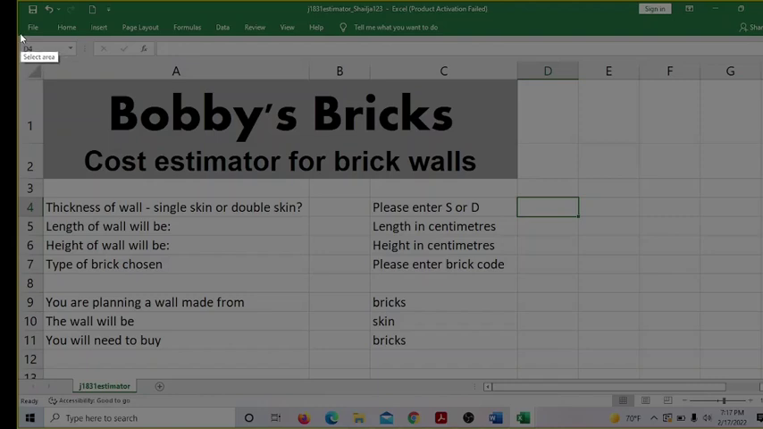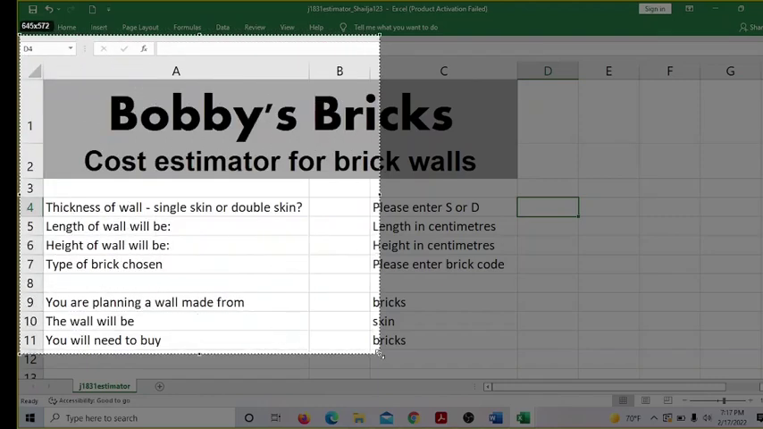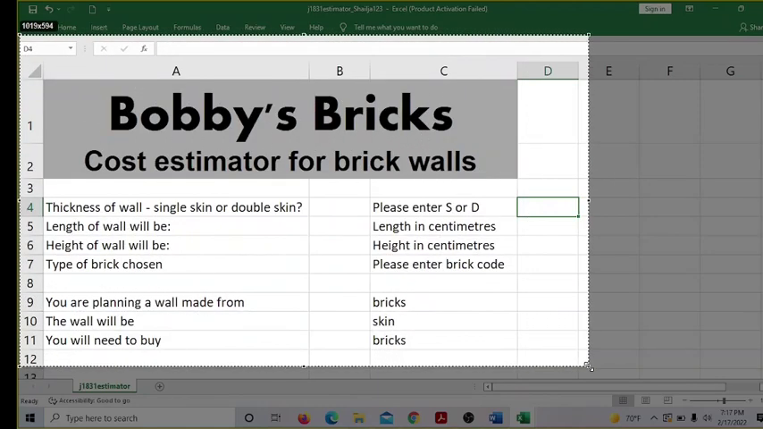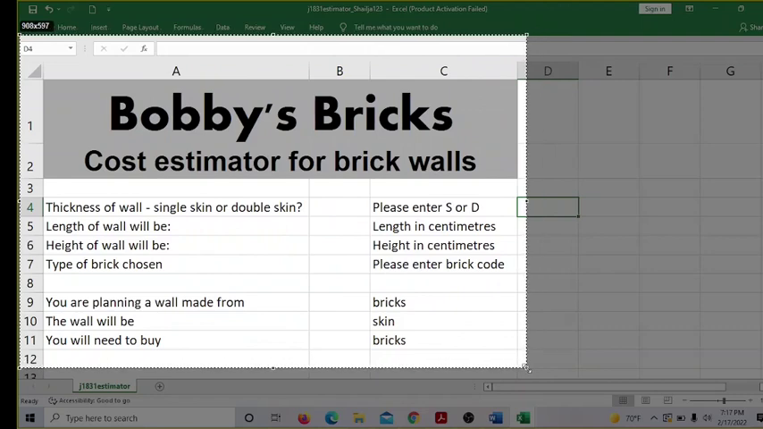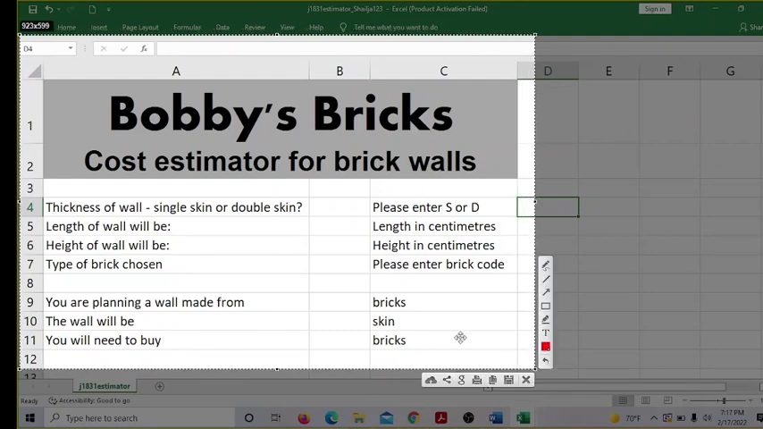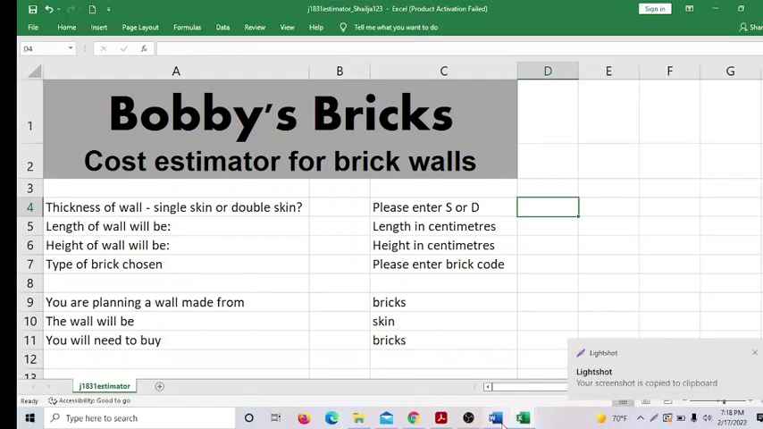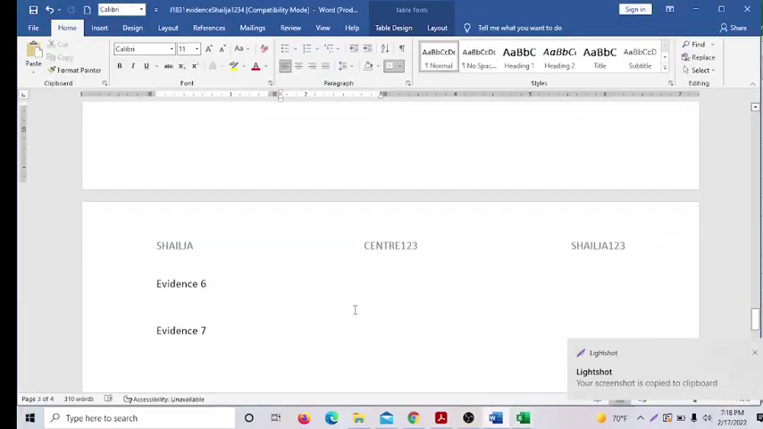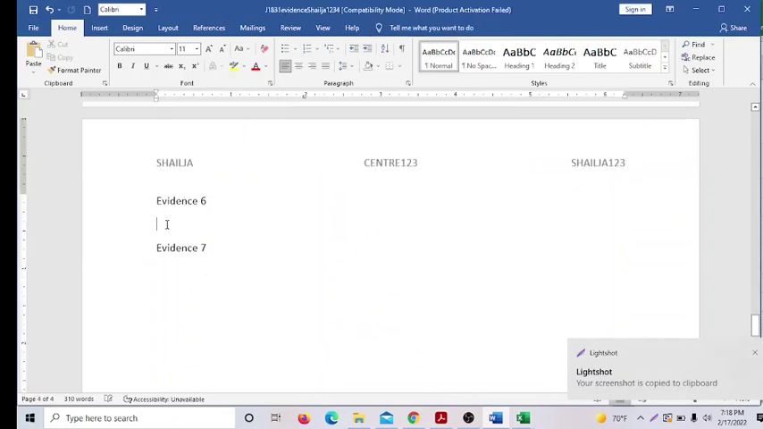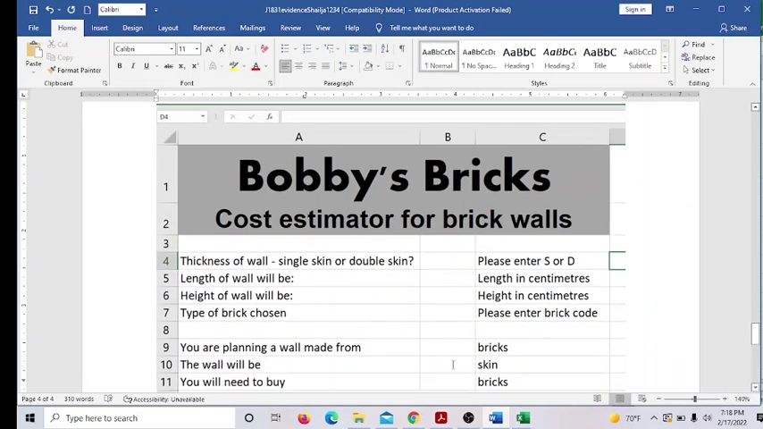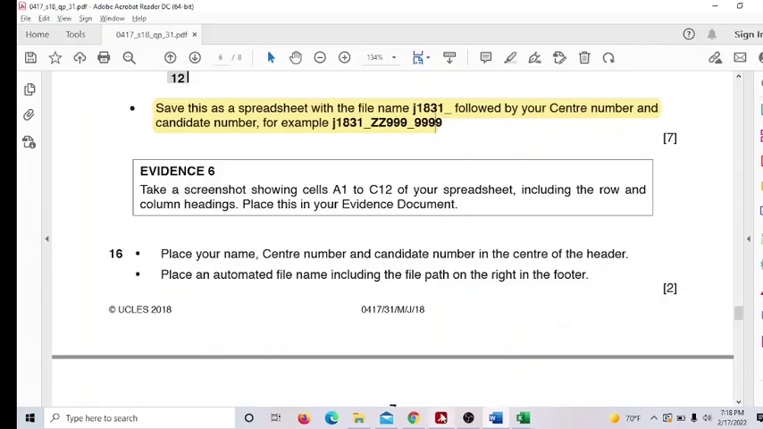Okay, so I'm going from here to here, I'll take it like this. Okay, exactly how they gave us the picture. Okay, copy and go to evidence 6, paste. Done.